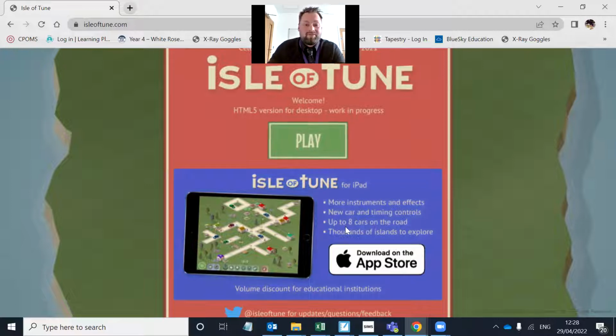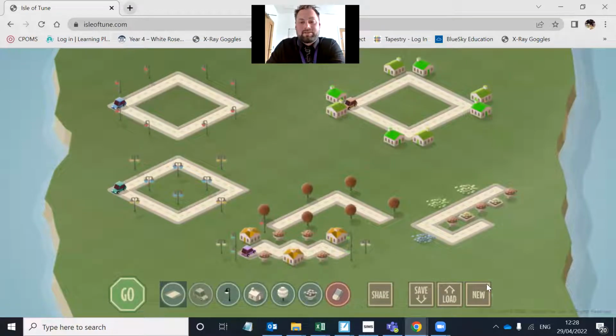It has more effects, more instruments, and more cars that you can put, because on the desktop you can only use 4 cars. But if you download the version on an app, you may be able to have more cars and more interesting sounds. Now, this is one I did earlier, but I'm going to come back to this one.